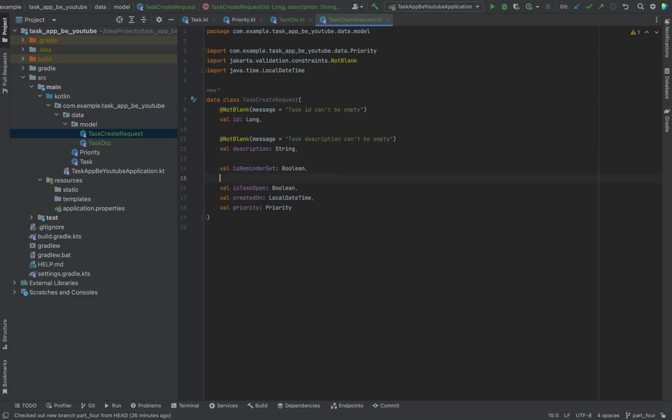Reminder can stay how it is here. Is task open as well. But for the created on field we need a value, and just say task created on can't be empty. And that's basically it. This class we will use when we want to send a POST request to the backend.